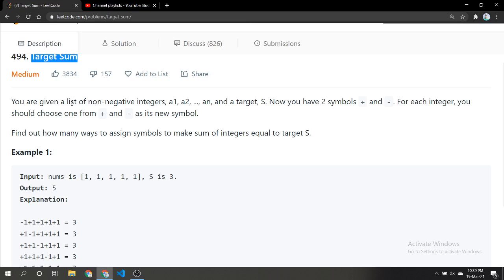You are given a list of non-negative integers and you have to assign two symbols, plus or minus, to each integer such that the sum of the resulting array is S, and you are going to find the number of ways to do this.